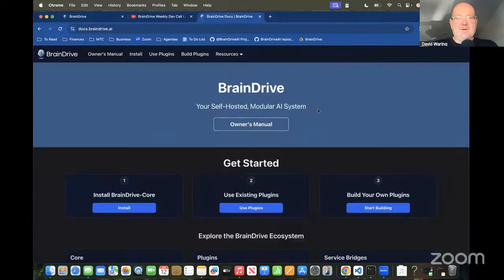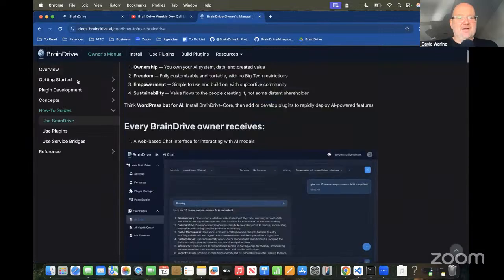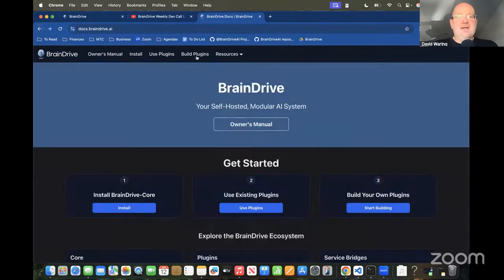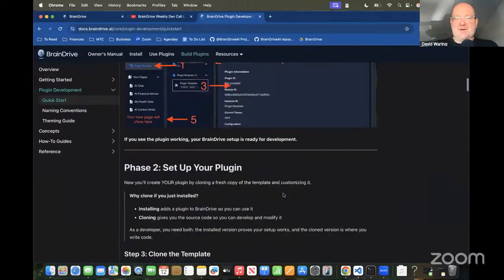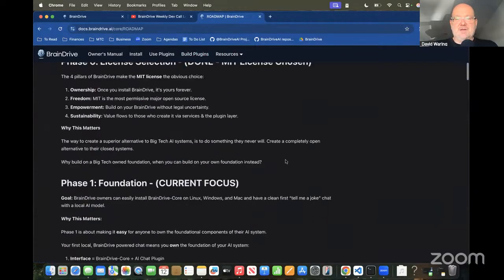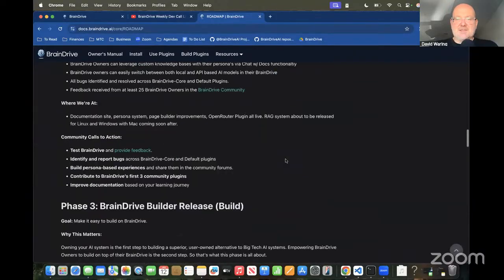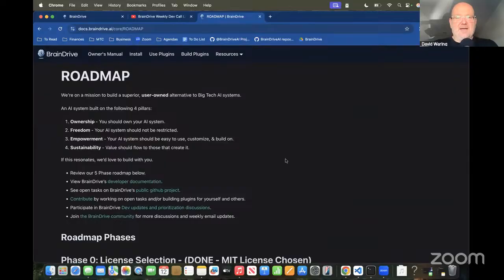And for anyone who's interested, we have a doc site over at docs.braindrive.ai. Hit that owner's manual button. It'll show you all about BrainDrive. Click the build plugins. You can get started building plugins. This is our quick start. You can be up and running building plugins in 30 minutes or less. We have our roadmap here so you can view how we're thinking about building this superior user owned AI system and our vision for that and learn how to get involved.